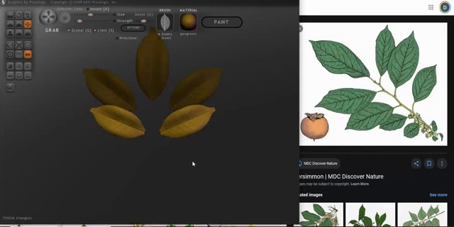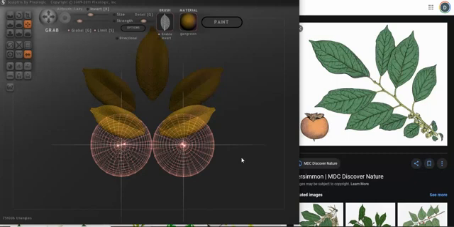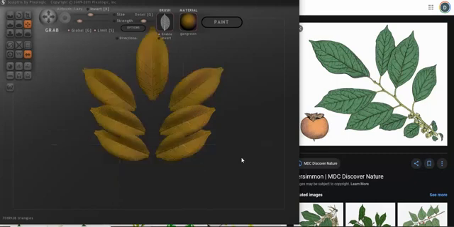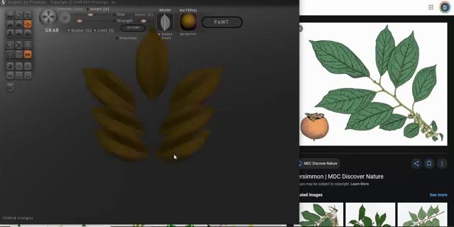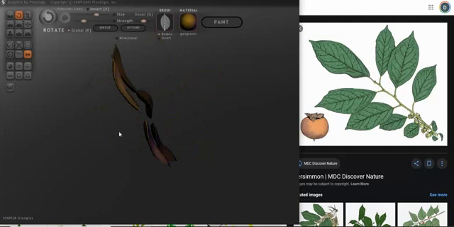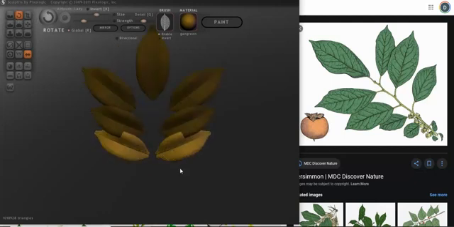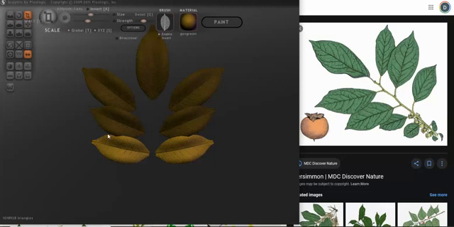So Control C, V, Control D, deselect, rotate a little bit more. Oh, I still have scale on. Rotate a little bit more. Scale just a little bit down.